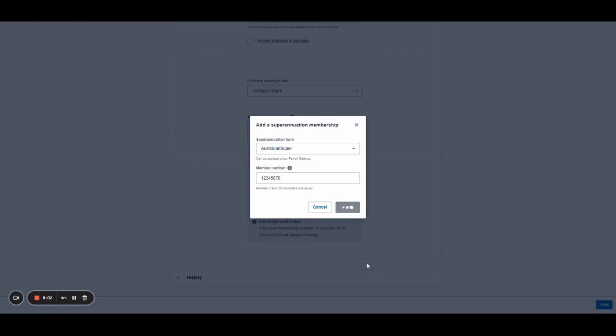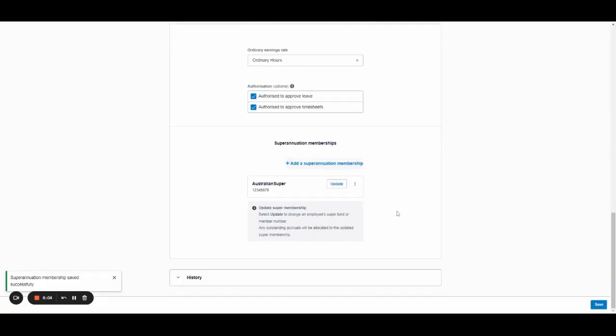So now I've added all of this information. I am ready to save down the bottom right. Now we've got his employment information in there. You'll see that it's been saved and that it will be filed with the ATO when you next file STP.